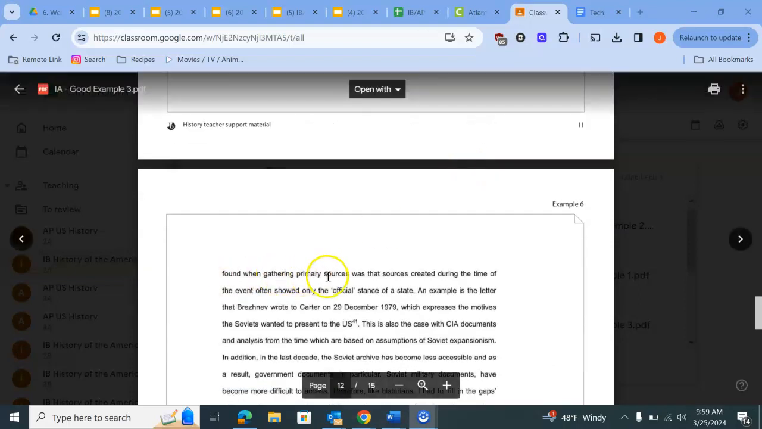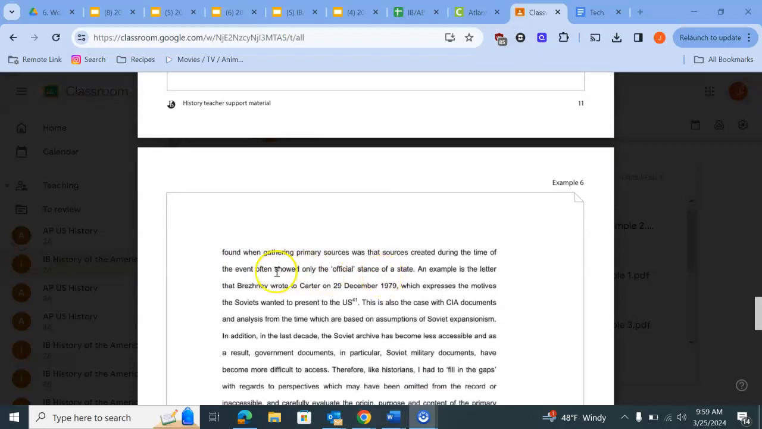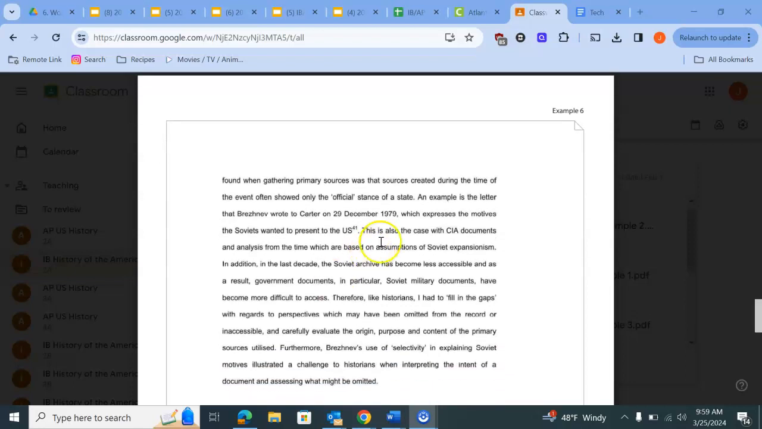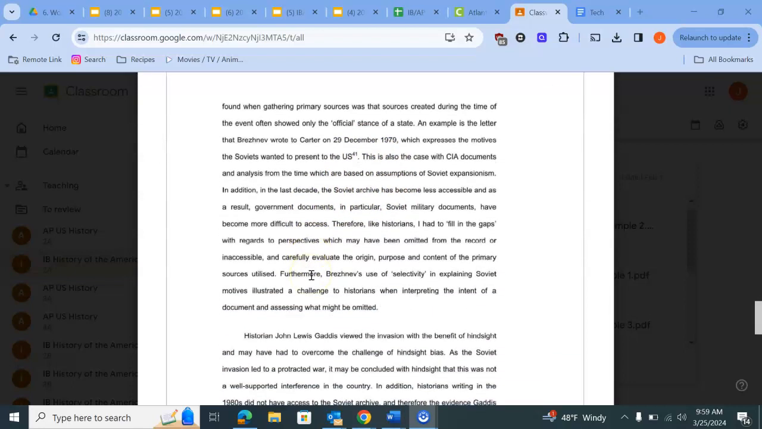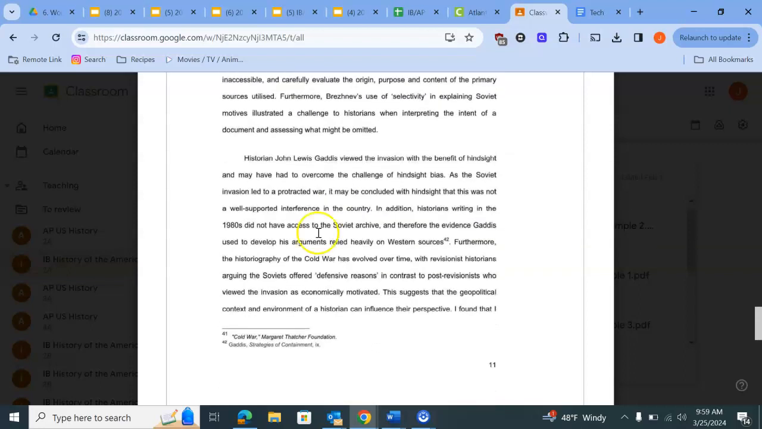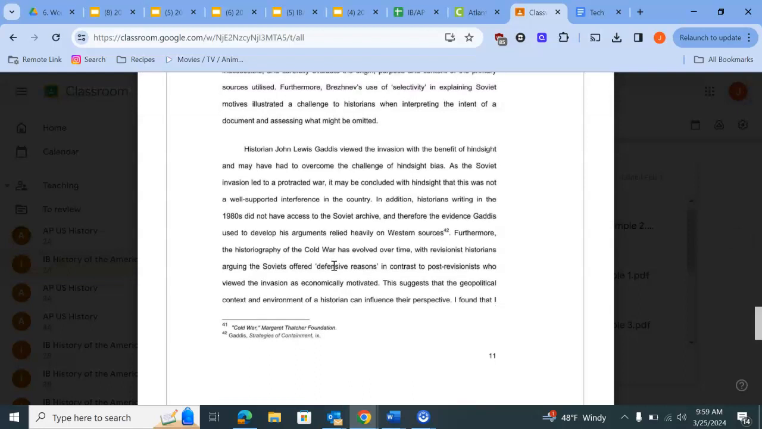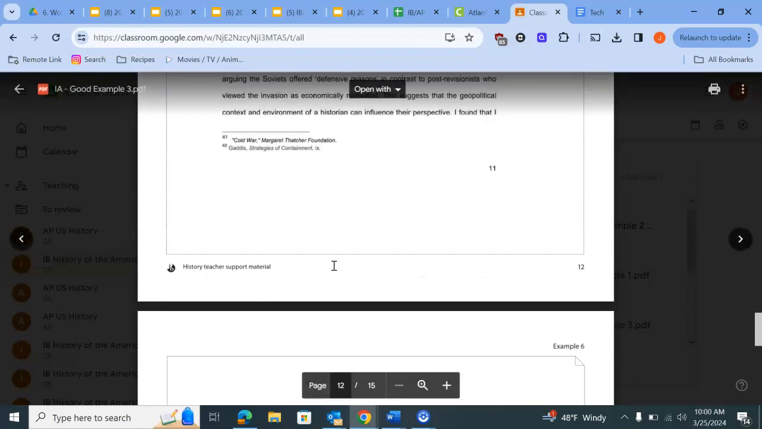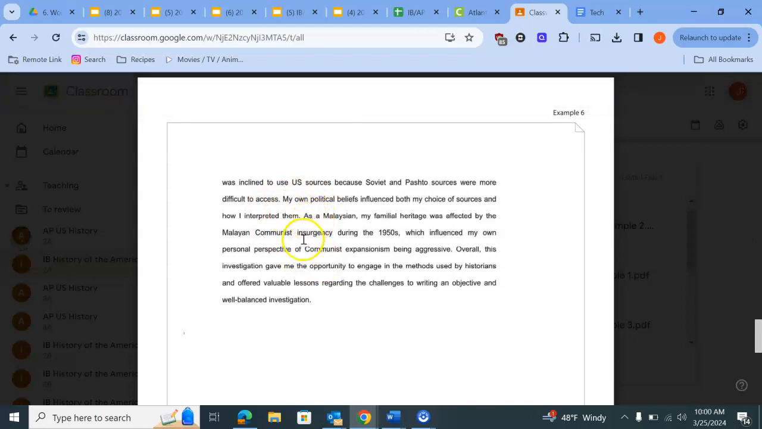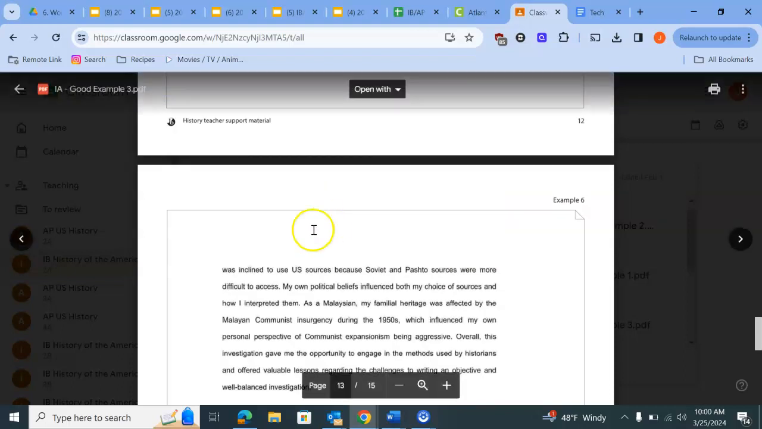An obstacle I found when gathering primary sources, was that the sources created during the time of the event often showed only the official stance. Then they give a very specific example from their paper. They actually give a couple different examples. And then they explain how they navigated through this, what they did, how they actually implemented this into their paper. They did this again for a second example, and then talked about their own experiences with the paper, that they're Malaysian, and how that also resonated, which is one of the prompts.